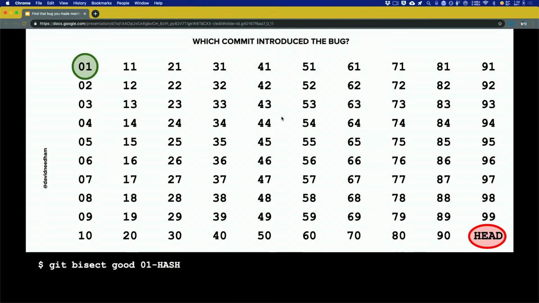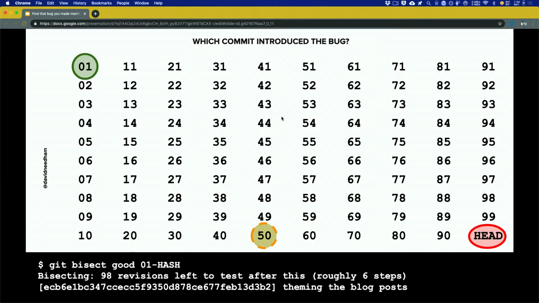In this case, I'm saying the hash for the first commit. You could also do a tag, you could do a branch, you could do whatever you want to identify what was broken. And so we've done that there with the green circle. And then, after you do git bisect good, it starts doing its thing. Git Bisect will say bisecting. There are X number of revisions between the good one and the bad one.